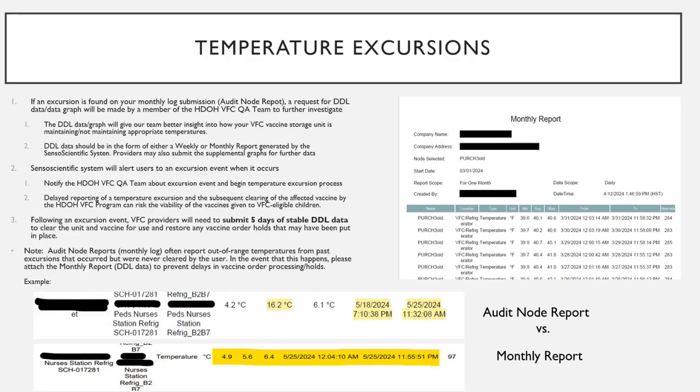Temperature excursions for providers who use Senso is a little bit different than Fridge-Tag. If an excursion is found on your monthly log submission, which should be your audit node report, you will receive a request from a member of our team for your DDL data or your data graph, so that we can further investigate the nature, or even if it is a real excursion. Oftentimes the audit nodes will log temperatures that are not accurate. For whatever reason, that's how the system is, but we'll get into that a little bit later.